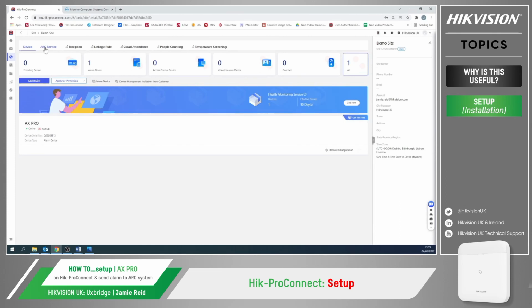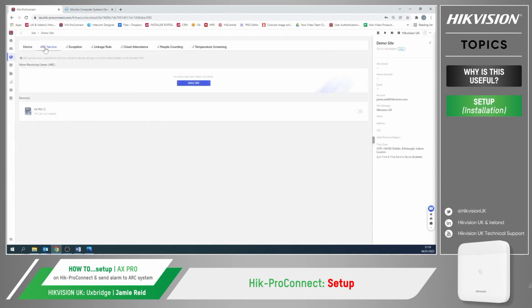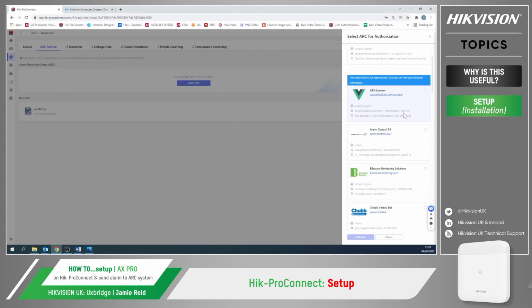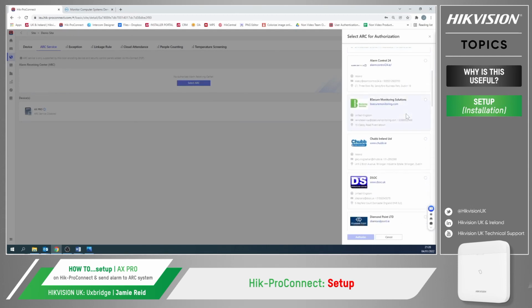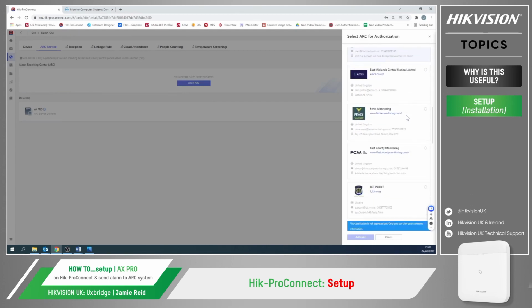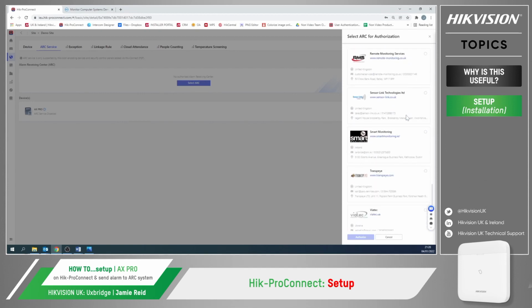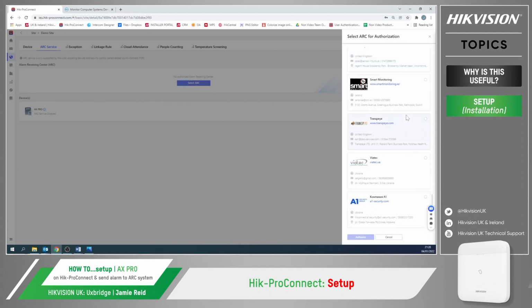Along the top of the page, we'll then click upon the ARC Service tab, where we can see we have an assigned alarm receiving centre to this site. Once we click on ARC, we can then see the Select ARC button, which will present us with all the ARC integrations that we currently have a direct integration set up with. But today we'll be looking at the Sentinel testing platform, mainly for demonstration purposes.